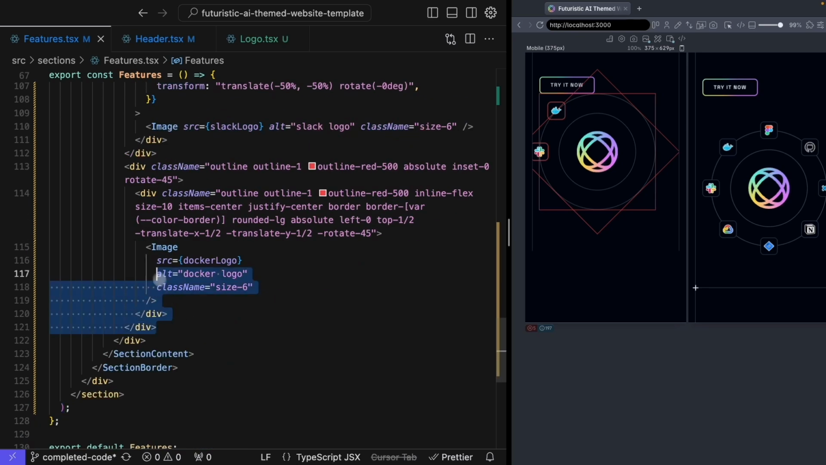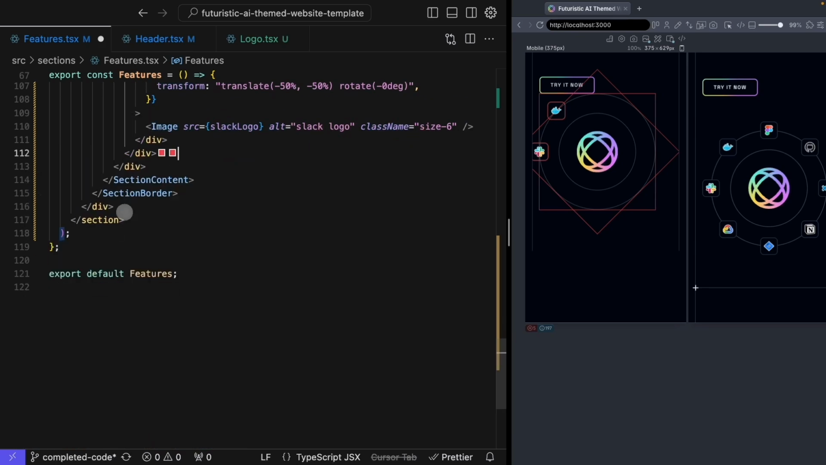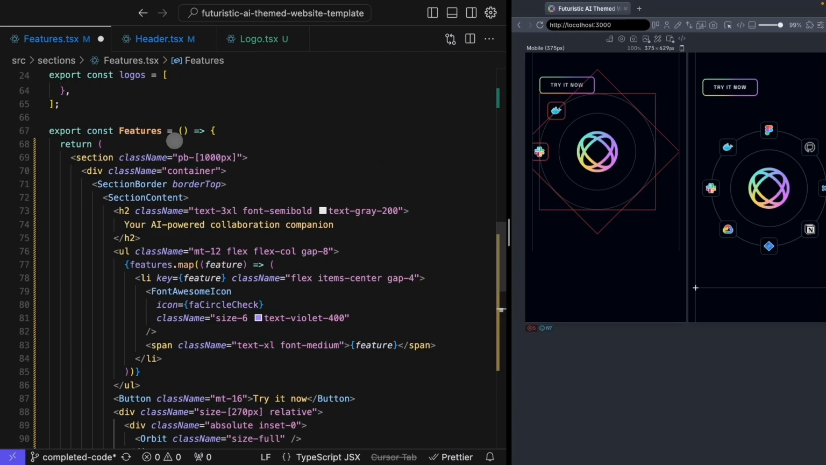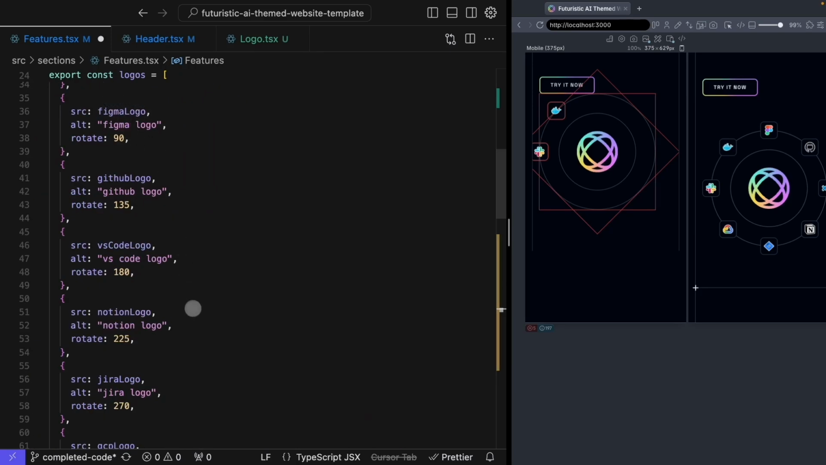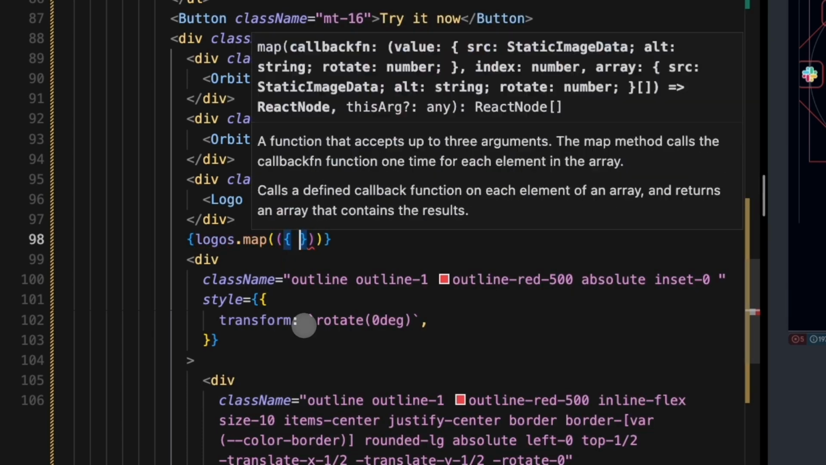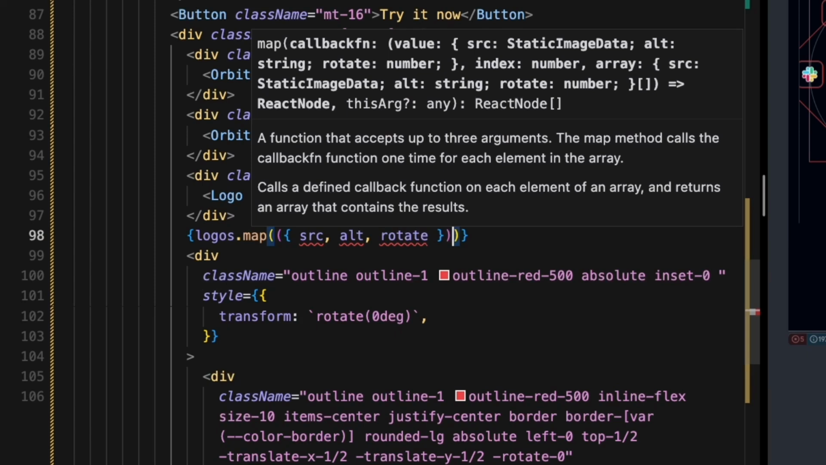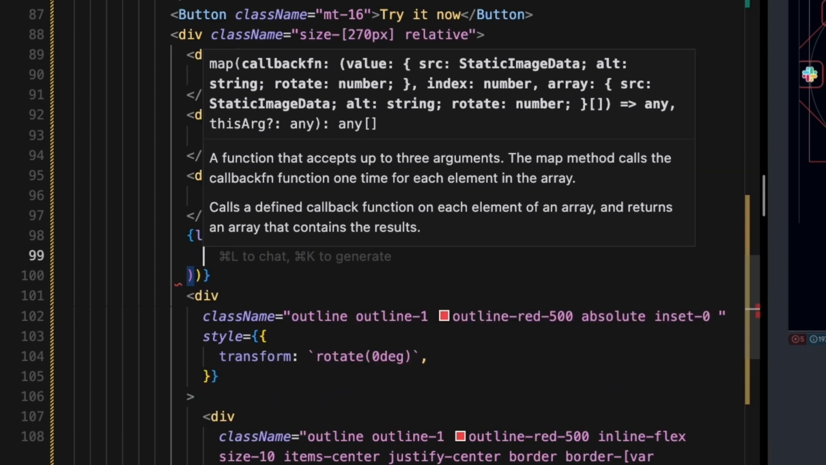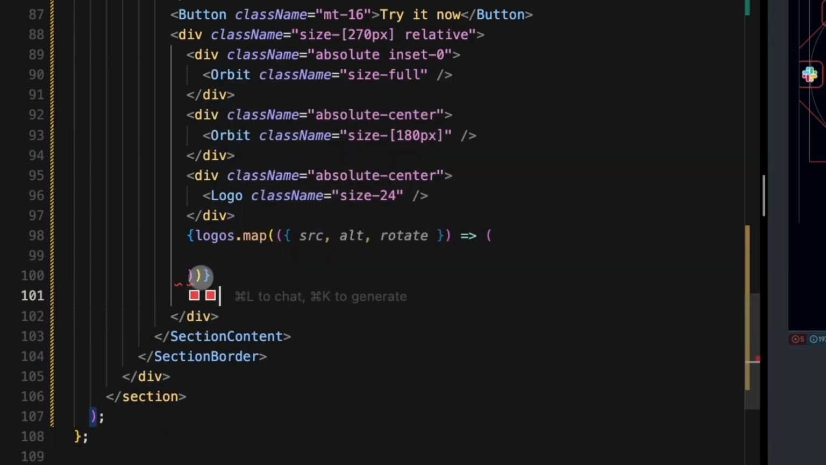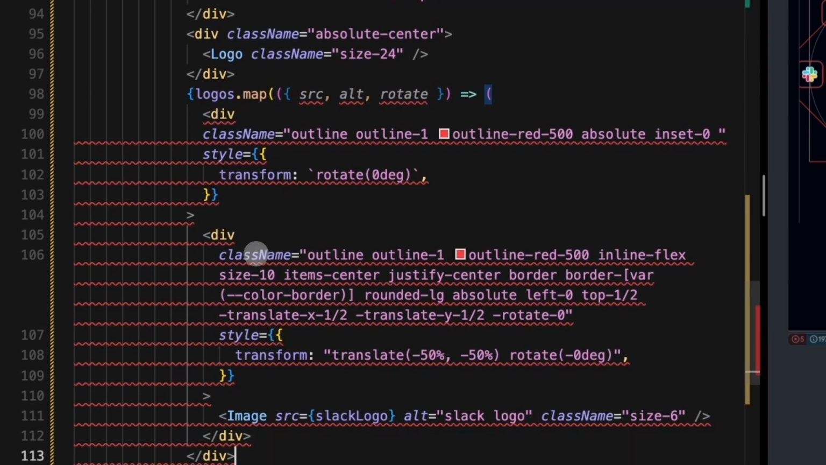Let me go ahead and remove my Docker logo, and then I'm going to map over what we have here for our div. So let's take this. Let me see. We have logos.map. So I'm going to say logos.map. And for each of my logos, I'm going to pull out the source, alt, and the rotate value. And I'm going to return essentially the JSX that I already have here. So I'm going to just fold that up so I can copy and paste it very easily inside of my map function.